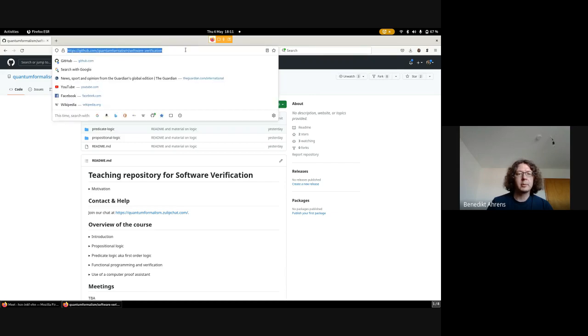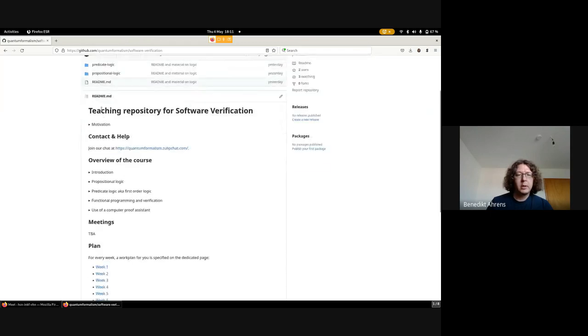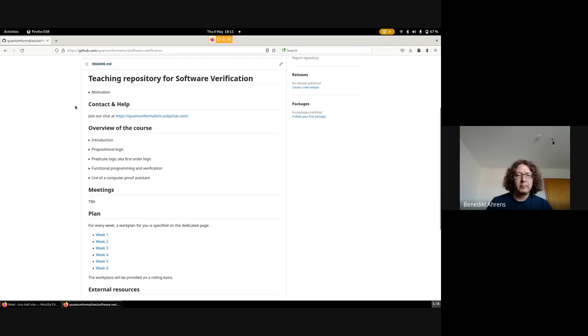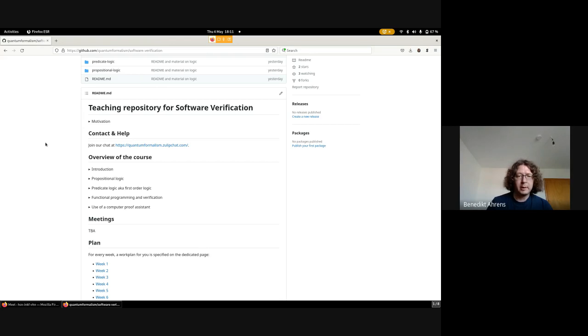The URL is github.com/quantumformalism/software verification. So you can go there right now if you want, going along with me. My goal is that all the important information is on the first page here, which is the README markdown file. If there is some information missing from this page, then that's a bug, and I would ask you to let me know so that I can put that information here. From this page, you should be able to get all the information that you need for the course.